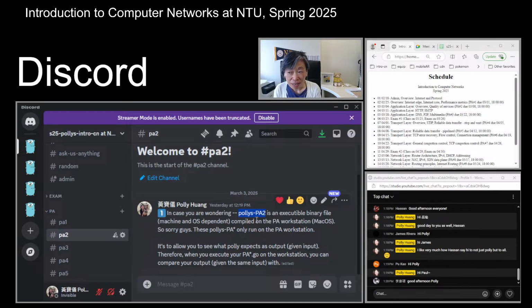The purpose of this program is so that after you upload your solution to the PA server, you can run it and verify that it works as the TA and I are expecting. If you run pollys PA2 and the outcome matches exactly your outcome, then you'll be perfectly fine. For each PA, there will be this binary file for you to verify whether you get things right.